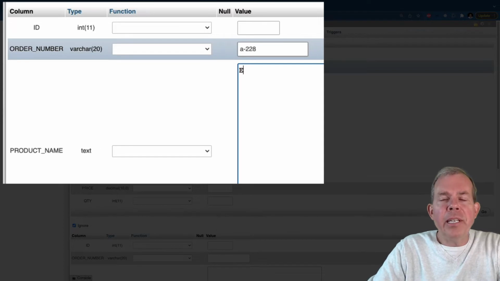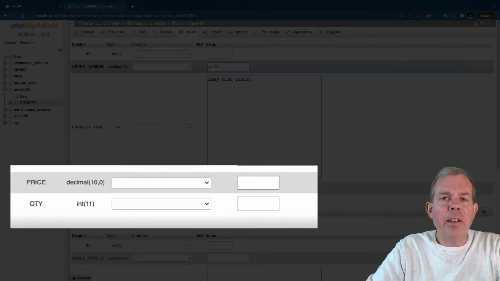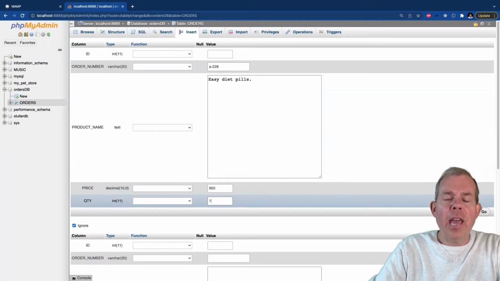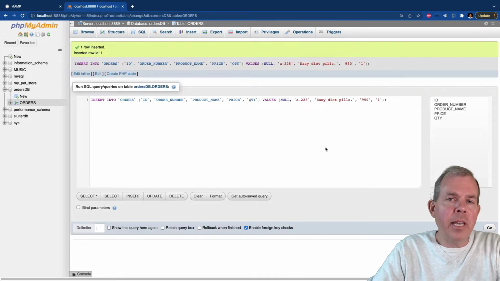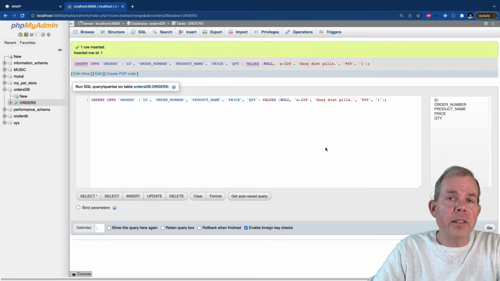Then we're going to put in a description. So I'm going to call mine Easy Diet Pills. And let's give it a price. How about $950? And the order says we're going to get 1 of these. Once we got all this in, we'll go ahead and click the Save button. And you should see a green confirmation message that says 1 item has been inserted, and then you've got the SQL statement that was executed. You should see that on the screen next.